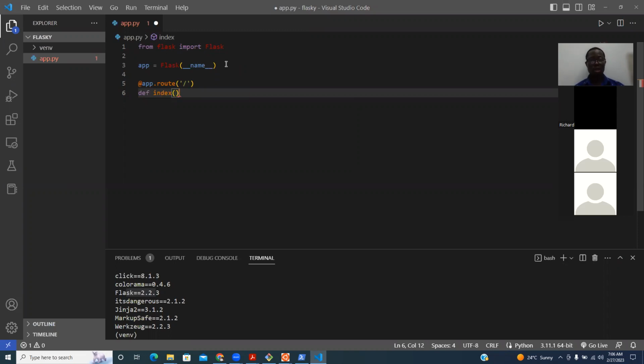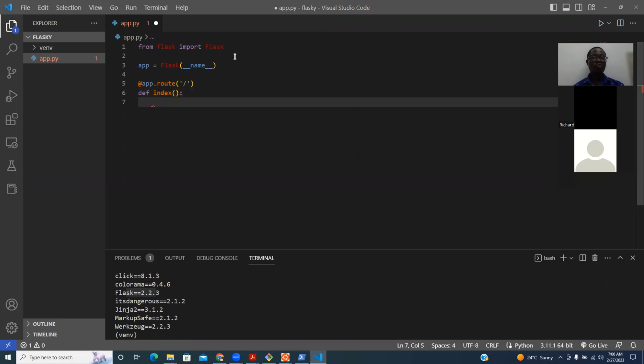How do you define a view function? You have the route decorator on top, in the case of Flask. A view function is just a function that handles requests and generates a response. Here we're just going to generate a response, which is just normal HTML for now. I'll just say welcome. We have done this before.